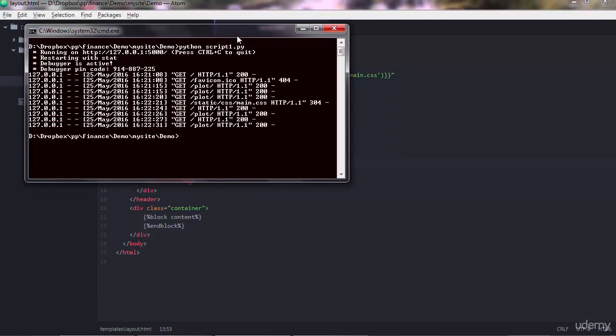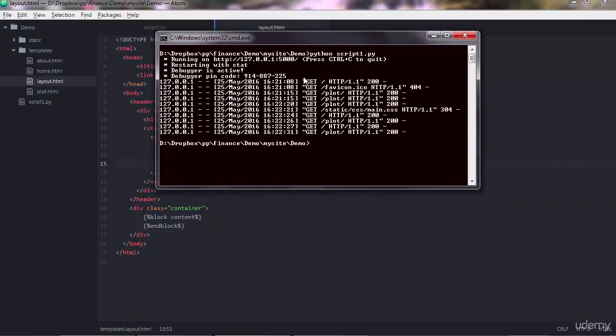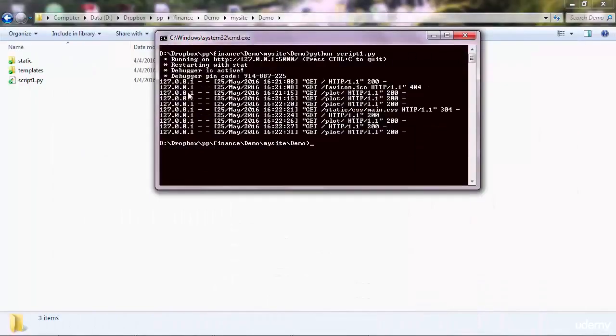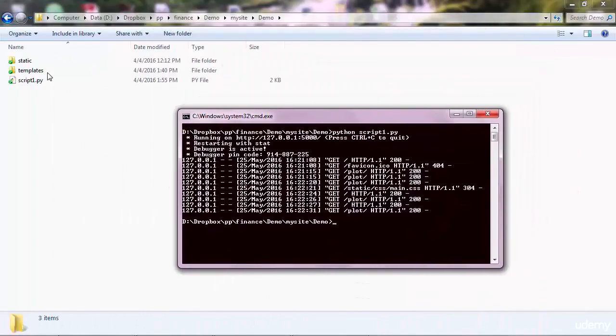What we want to do now is first make sure you are in the same directory where your Python file is. That is demo in my case. Demo here, script1.py is in that directory. And we'll go ahead and create those three files: the requirements.txt file, the runtime.txt, and the Procfile.